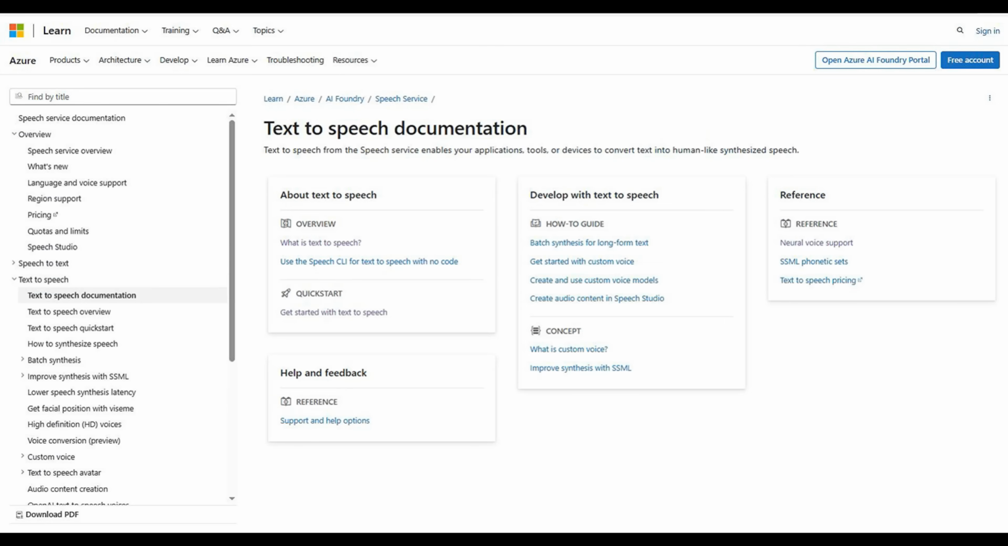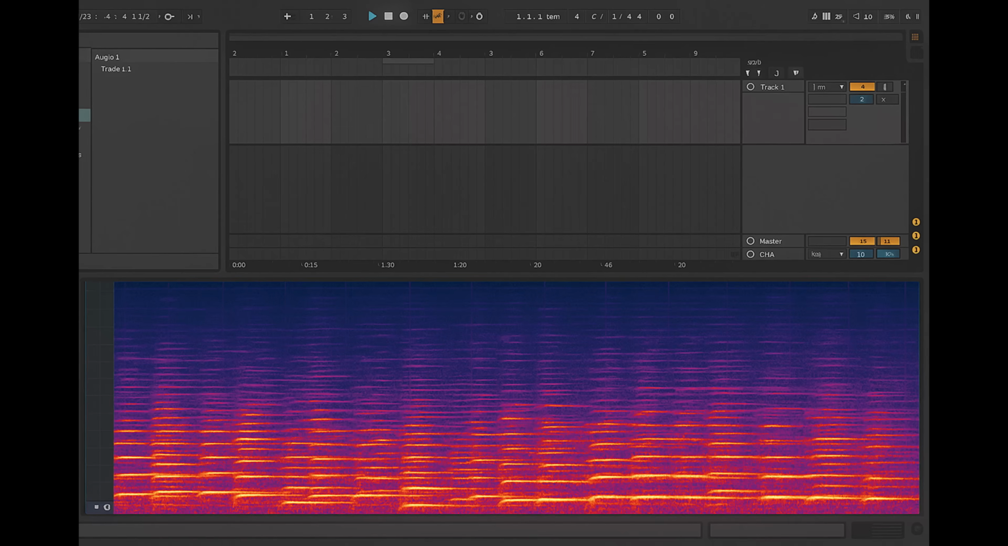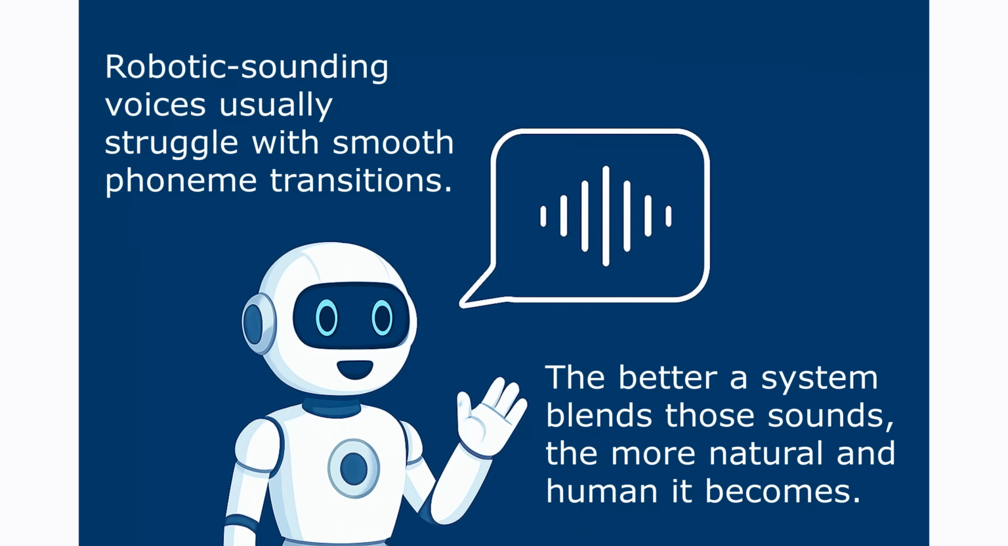So phonemes aren't just for speech recognition, they're also just as important for text-to-speech. When Azure text-to-speech generates a voice, it first converts text into phonemes. Then it uses deep neural networks to produce audio that matches natural human speech patterns. If you've ever heard a voice that sounds robotic, that's usually because it's not handling phoneme transitions, the smooth blending between sounds, very well. The better a system models those transitions, the more natural and human it sounds.